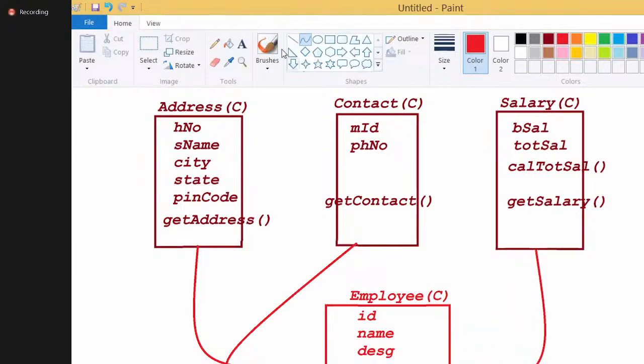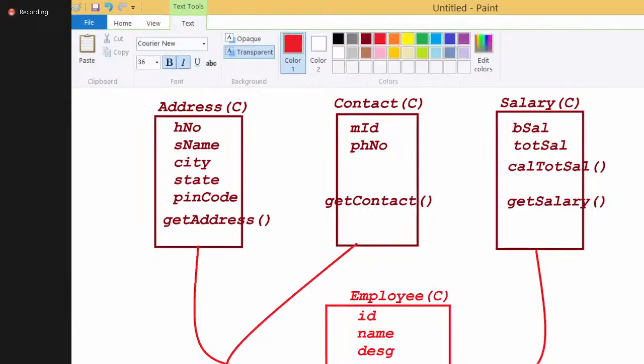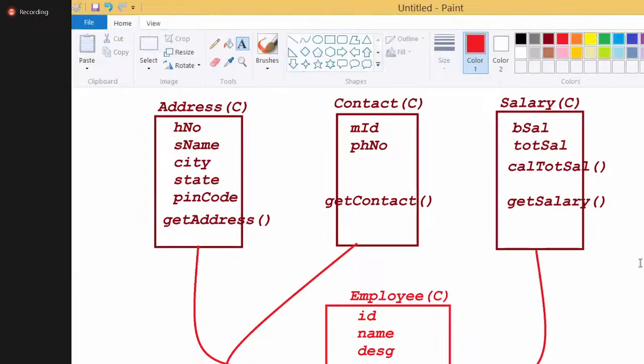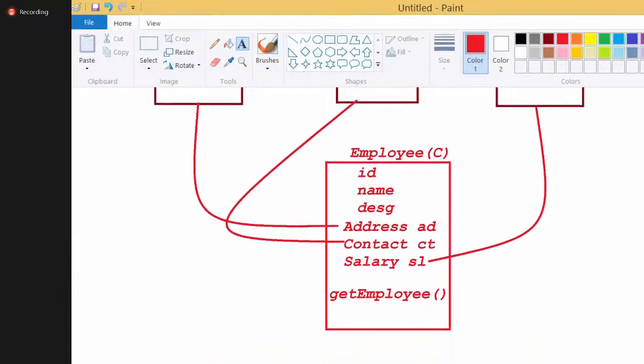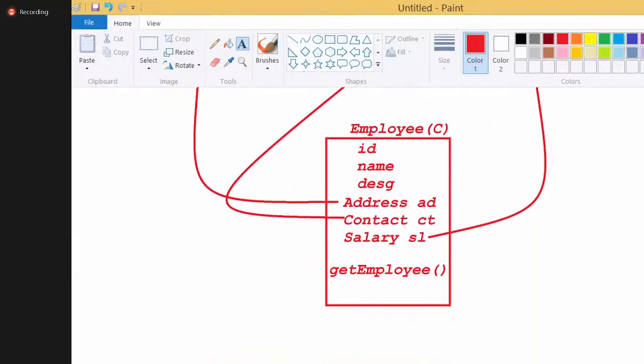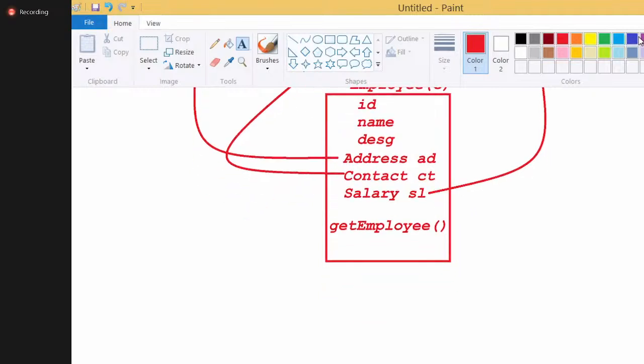Tightly coupled reference. Here, get employee. All of you understood up to here? Right, okay. Now, this is tightly coupled. Now I am taking down here one more class.